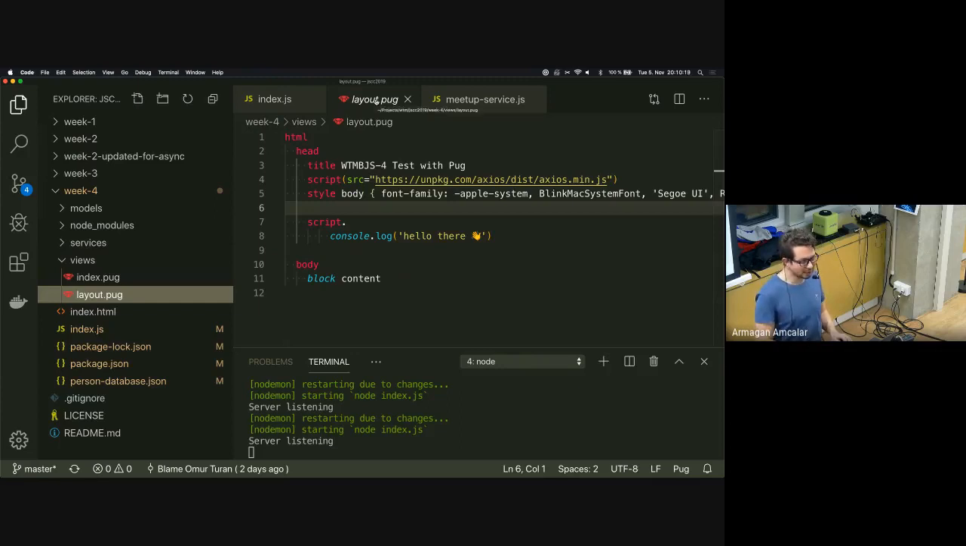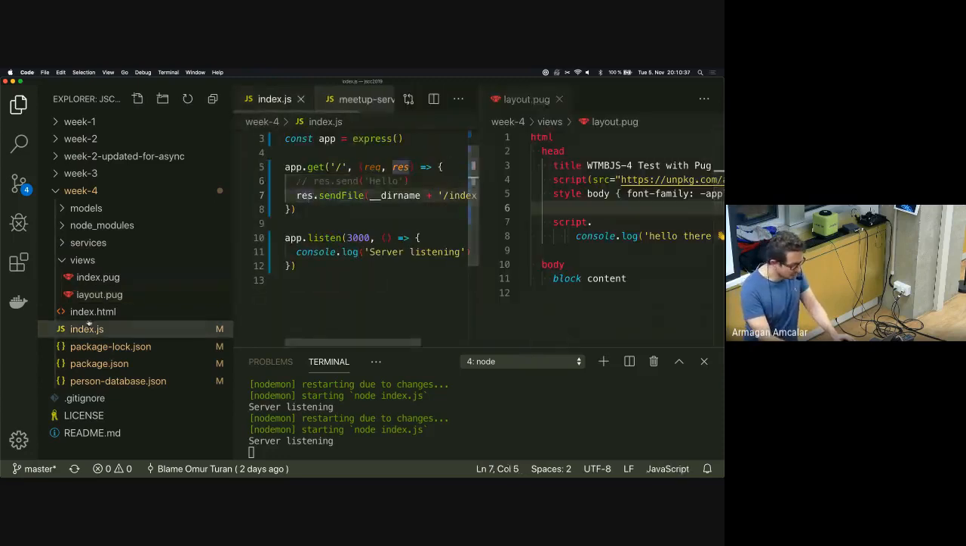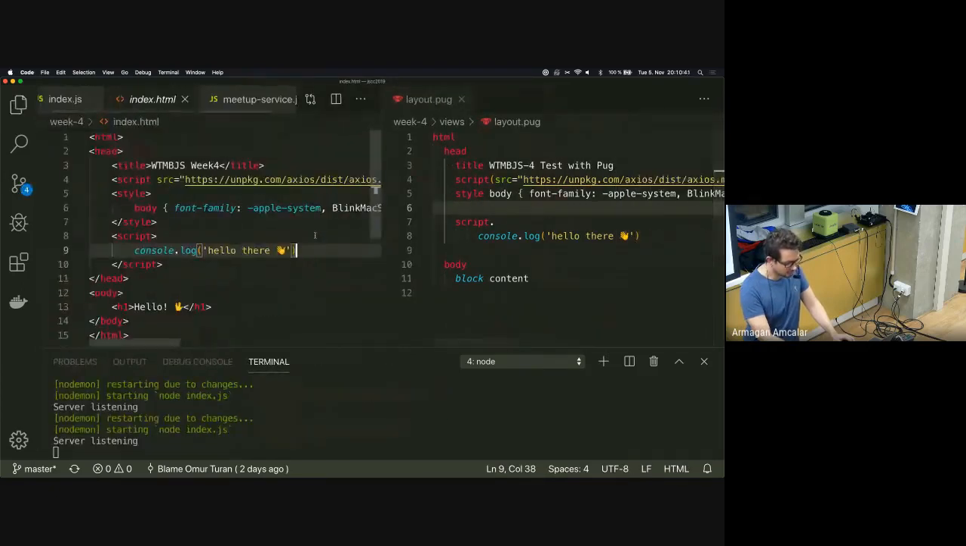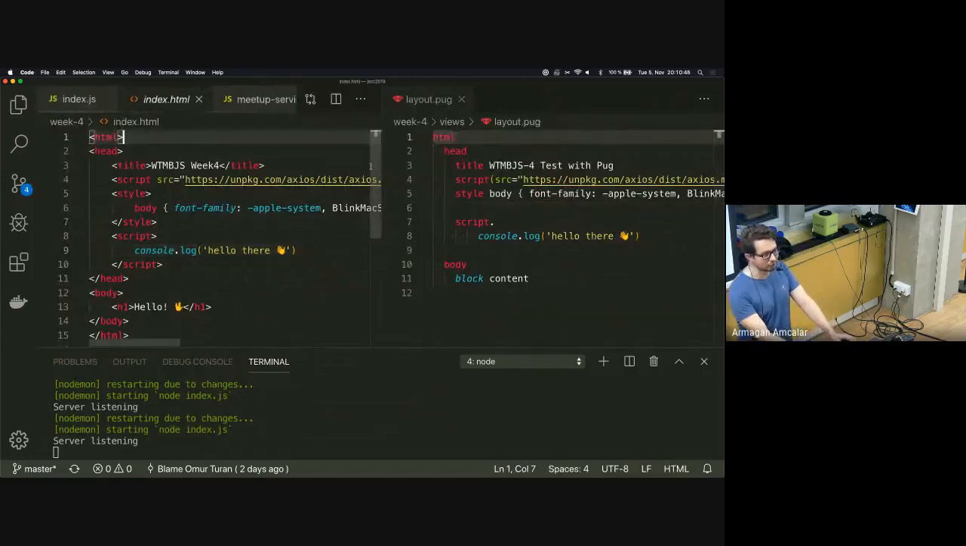Can you please have a look at the layout.pug? Does that look similar to you? Is it similar to the HTML file we have been looking at? Kind of does, right? It's a bit different. Maybe it's better if I just put them side by side here and close this. So it has HTML. The most important difference is that Pug doesn't have any closing tags.